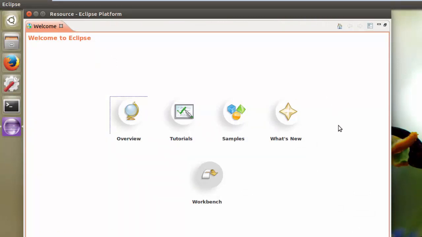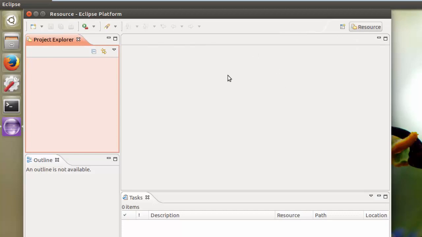Once Eclipse starts, you're going to be presented with a kind of help page. So you've got overview, tutorials, and what have you. We're simply just going to close this, and we're going to access Eclipse's development environment, which is also known as their workbench.